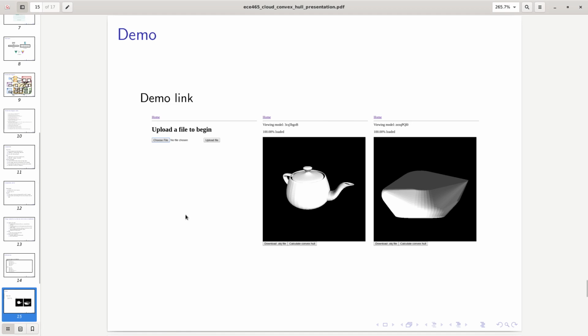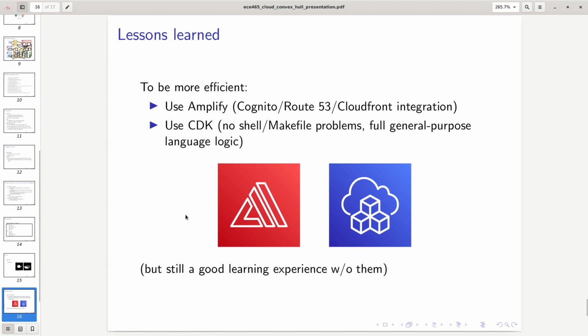So that's all for the demo. I learned from this because I spent a lot of time trying to hook up all the components correctly, but in the future, if I wanted to actually build a web app and be more efficient, then it would be better to use Amplify, because it has a lot of integrations with other services such as Cognito and Route 53 and CloudFront that I didn't have time to implement.